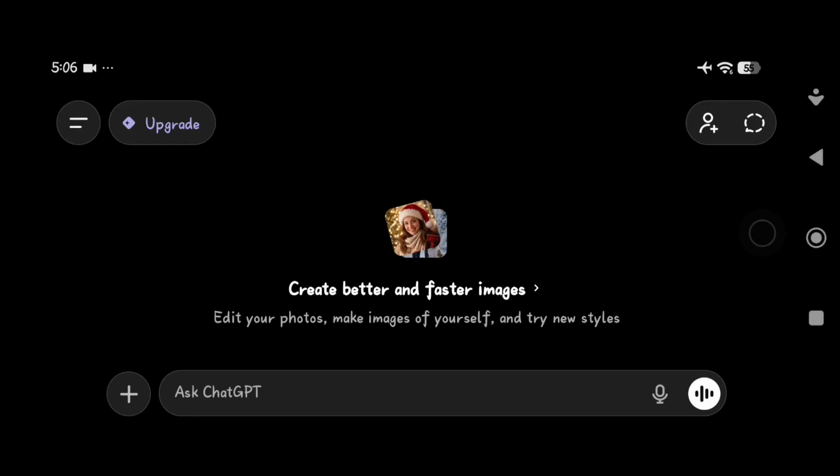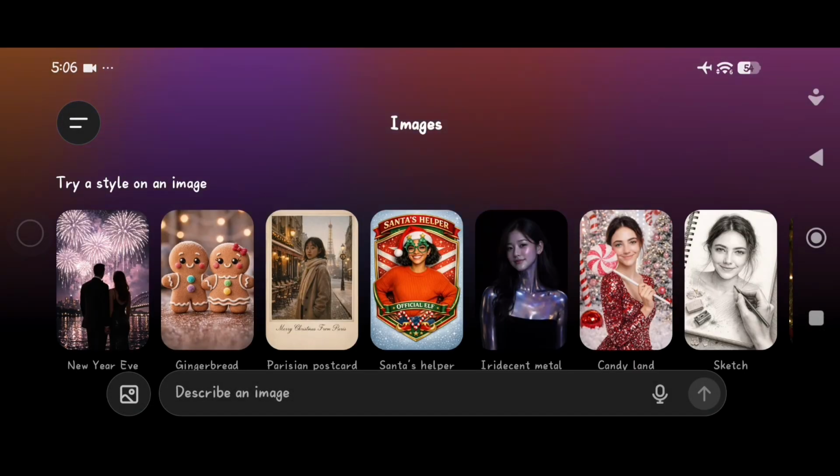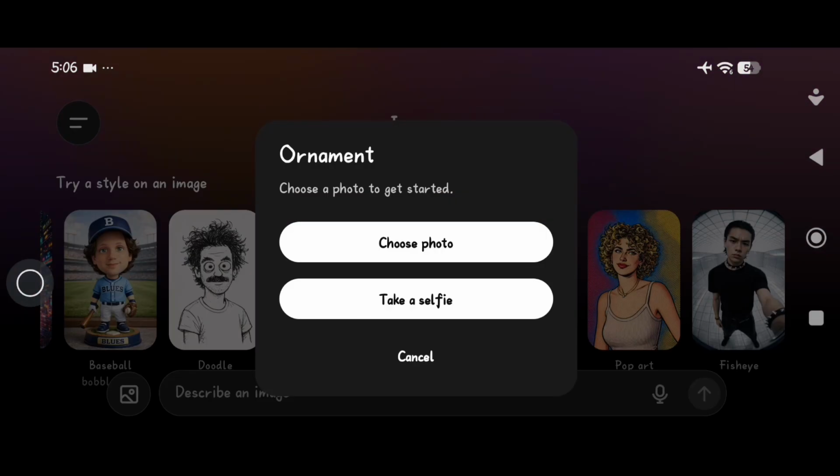Hi everyone, in this video I will show you how to turn a normal photo into a cute ornament using ChatGPT. First, just open ChatGPT and tap on the menu, then go to Images. After that, go to the style section and choose the ornament style. Just tap on it, and next choose a photo from your gallery, or you can also take a new selfie with your camera.